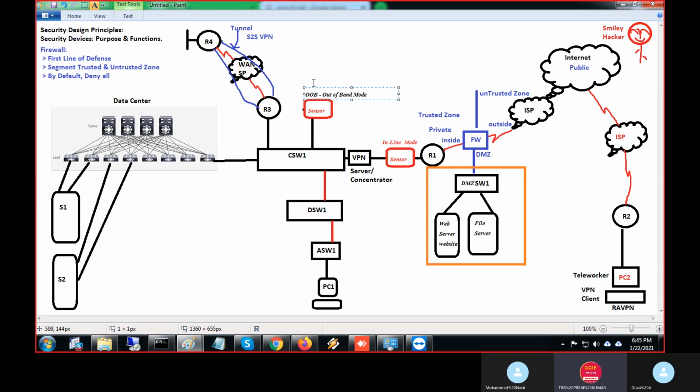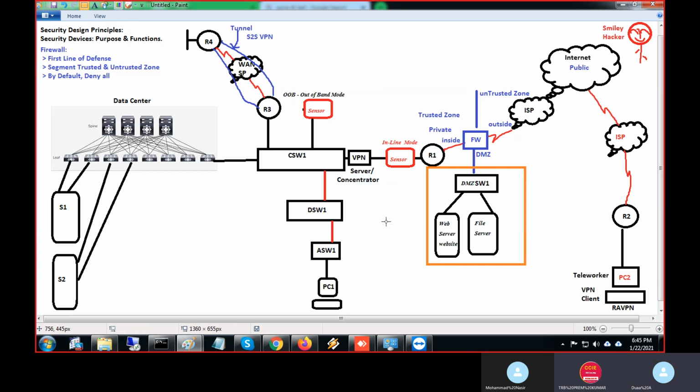The difference is that in inline mode, every packet has to go through this sensor. This sensor can scan, like you are standing at the mall entrance scanning and frisking everybody. If you have any doubt that anybody is carrying anything, you can stop them right there. That is like inline mode.